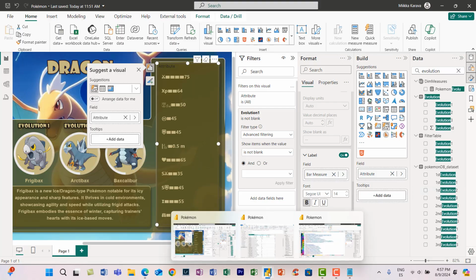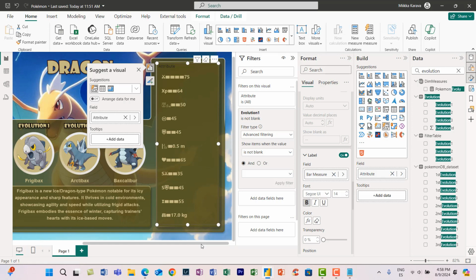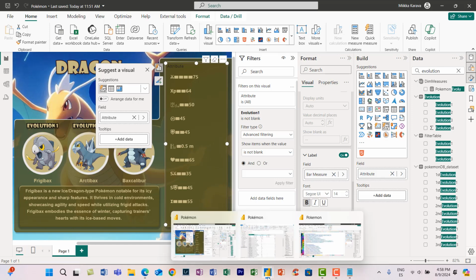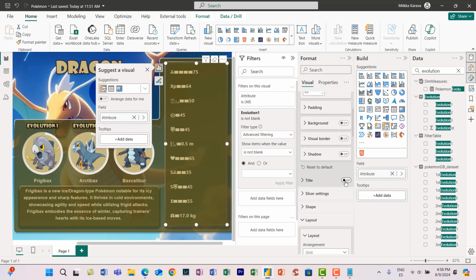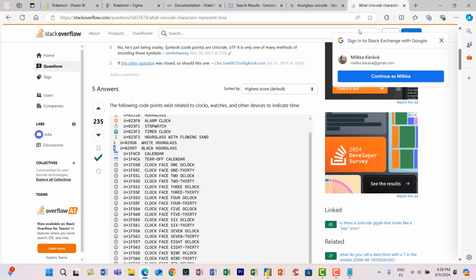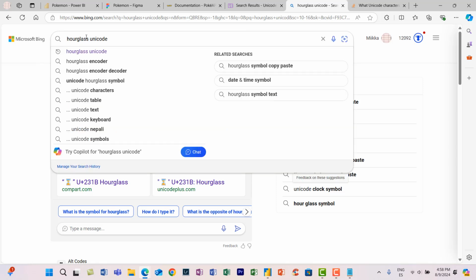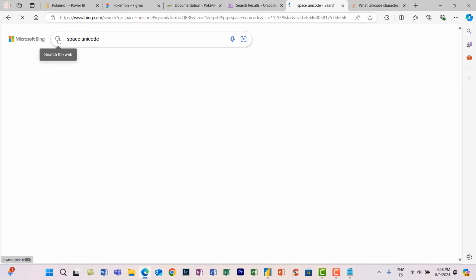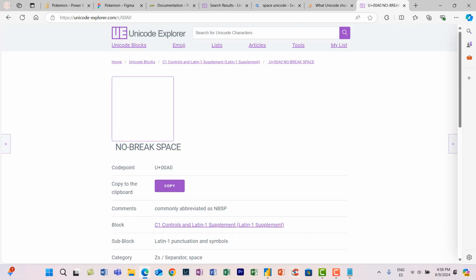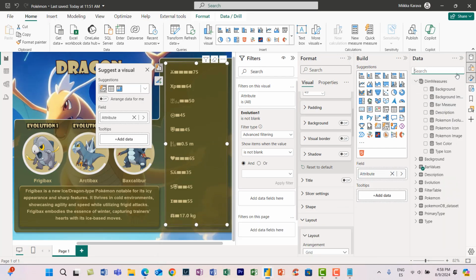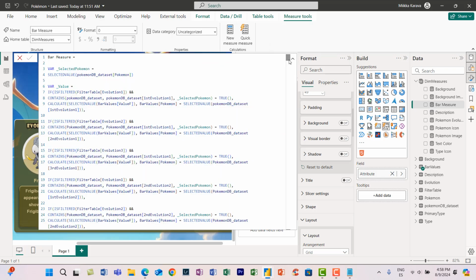and finally we can do some final tuning for the Unicode characters, adding some spaces to make the bars align correctly. In Unicode Explorer there is a no break space Unicode character which allows us to insert more than one space next to each other in a Power BI DAX measure.